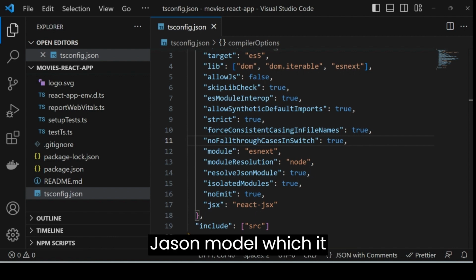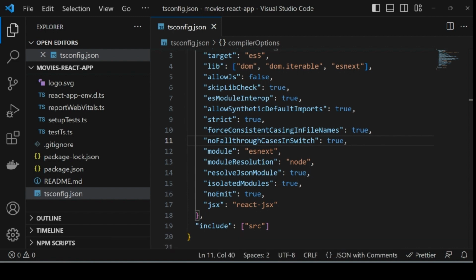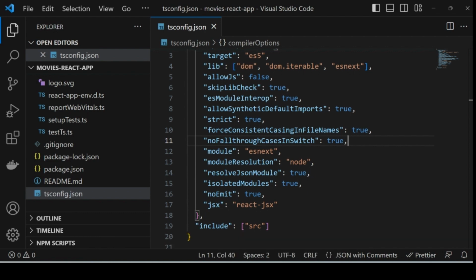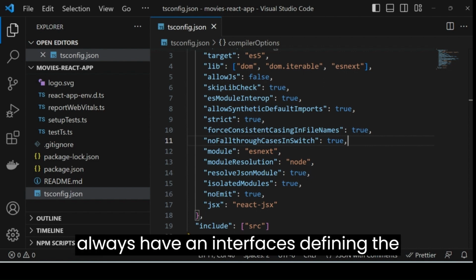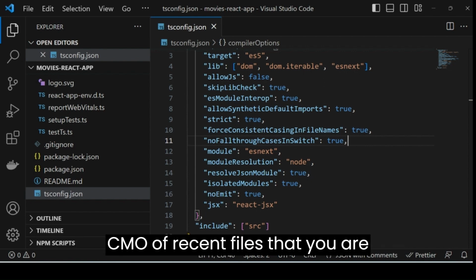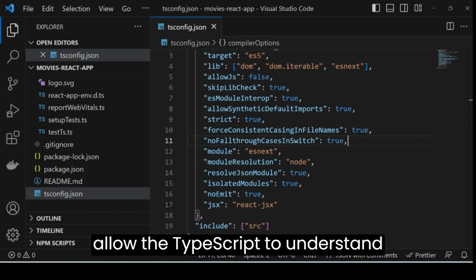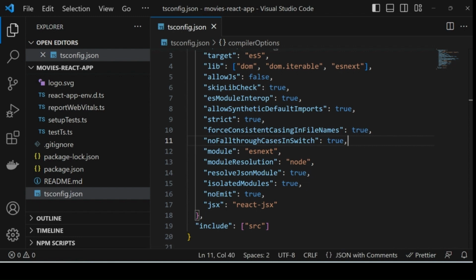resolveJsonModule enables importing JSON files as modules. It will help if you have some JSON files in your project, and if you set this flag as true, you can always have an interface defining the schema of your JSON files that you are expecting. So it will allow TypeScript to understand and type check those imported JSON files.